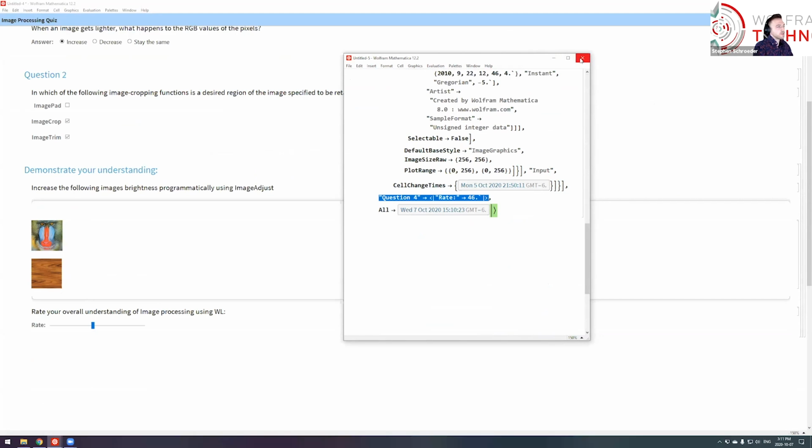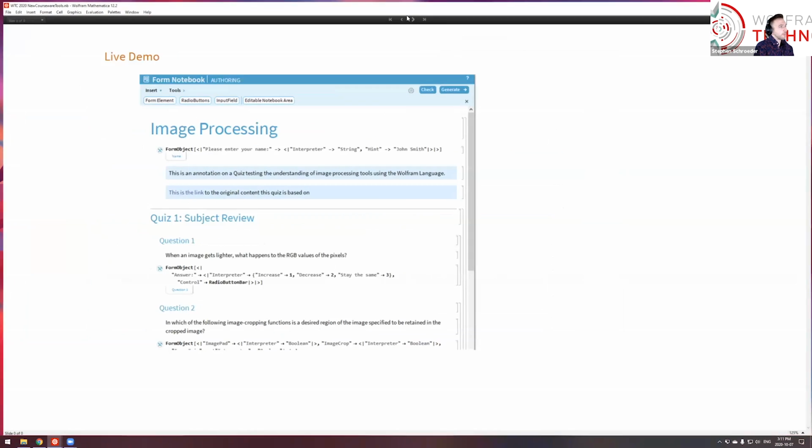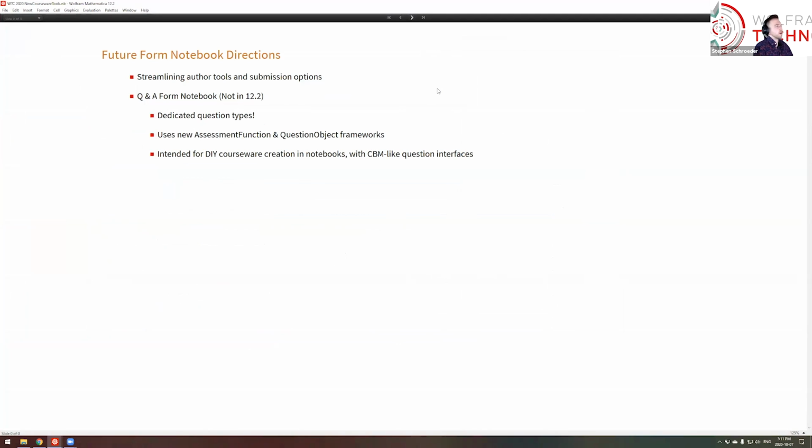Okay, if there are any questions, I can go back to this demo at the end. But for now, I will conclude my part by saying that as this project goes on, there's going to be more author tools and submission options. And in the future, after 12.2, there will be a Q&A form notebook which has dedicated question types and uses the new assessment function and question object frameworks.